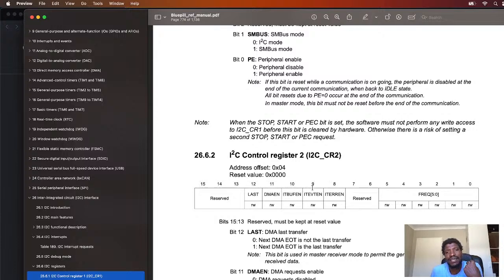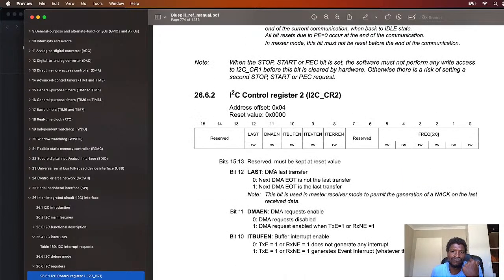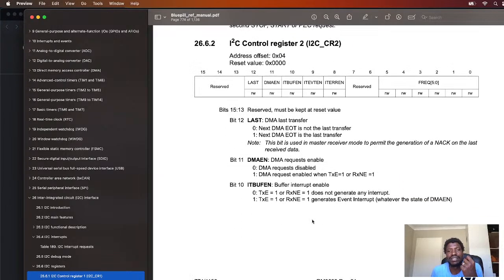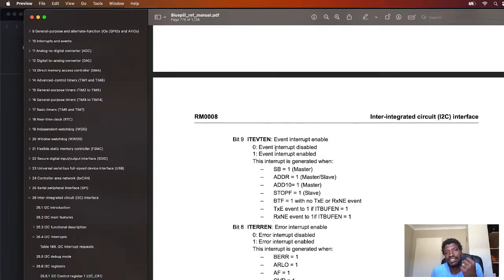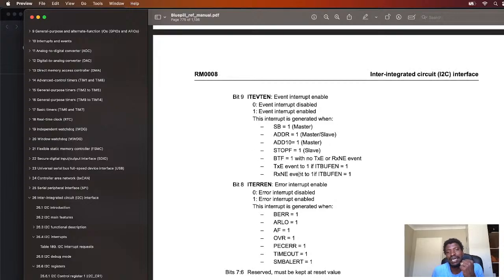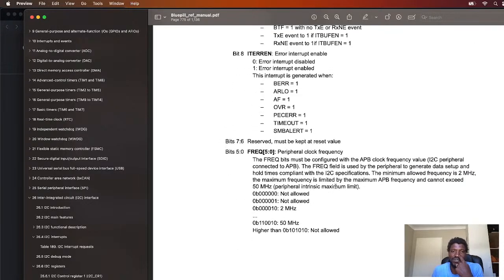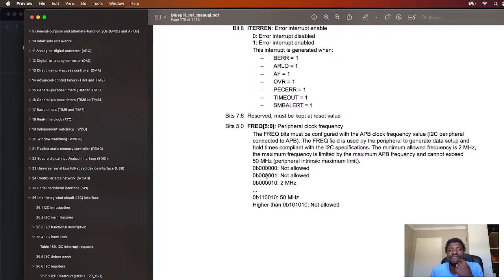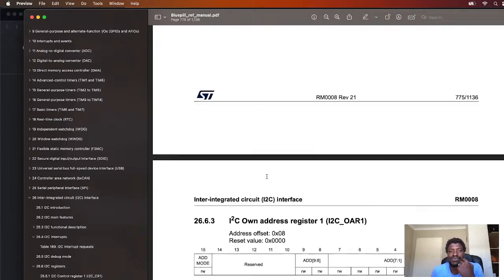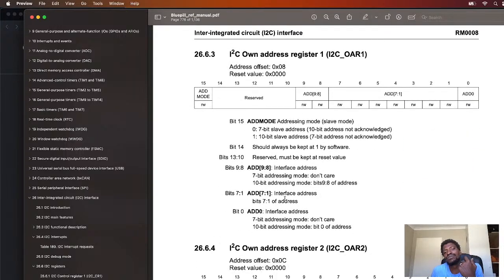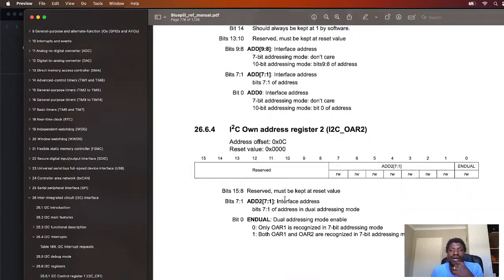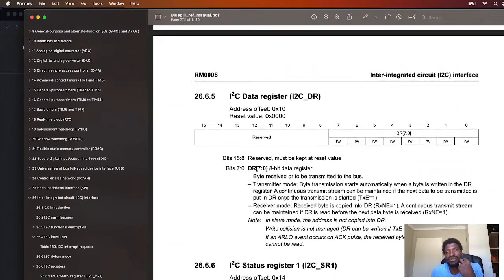Okay, cool. So control register 2, there's DMA. We don't need it right now. Buffer interrupt enable, we're probably going to use that. Event interrupt enable, we're probably going to use that. Error interrupt enable, we're probably going to use that. Frequency, we're going to use that to set the speed. On own address register 1, we're going to use that when we want to use the current device as a slave. And on own address register 2, we're probably also going to use that.